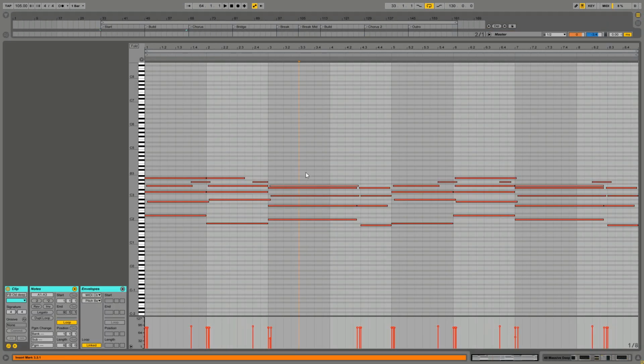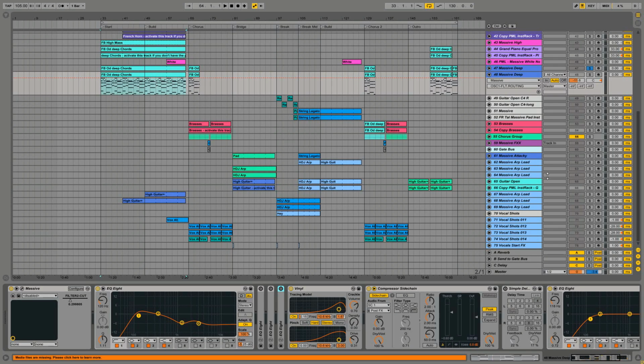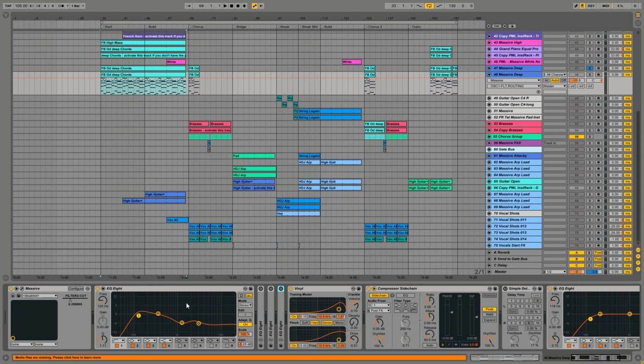So those are the chords we are playing, and let's have a quick look at our chain. We have some vinyl distortion, some sidechain compression, and some low cut here, and this EQ here, which is quite important to the sound we are making, but I'm turning this off later.